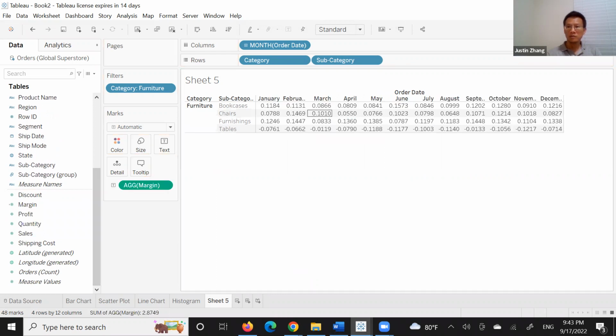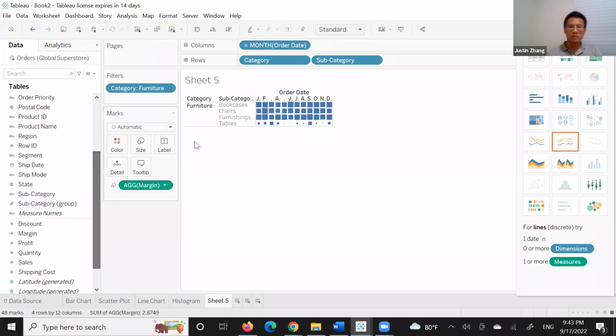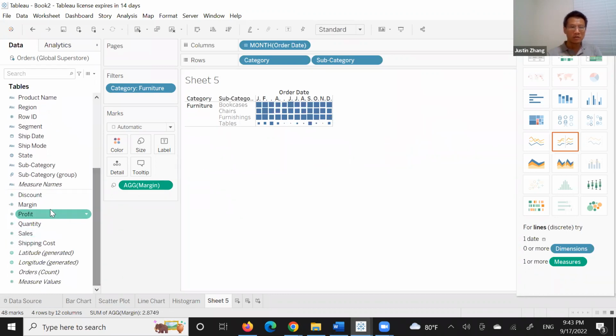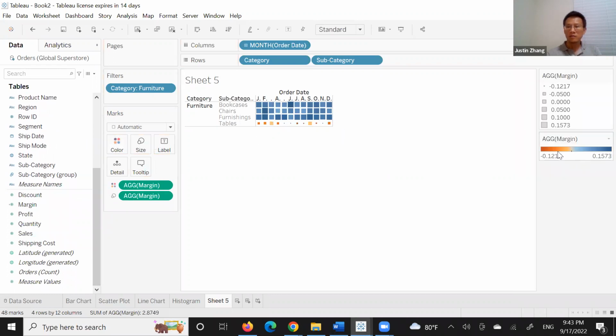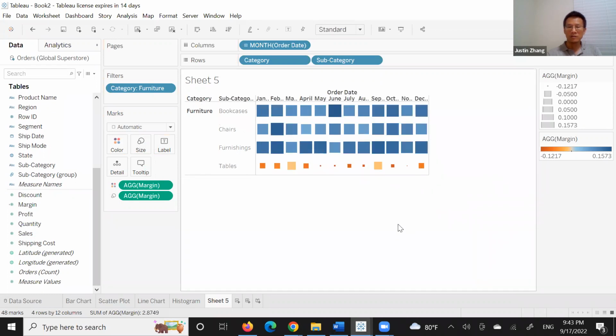Now use show me to create this heat map. In order to differentiate, you can see size right now is being used. So we're going to drag margin to color to further indicate the value of this margin. We can drag to make it bigger, to make it easier to look at.